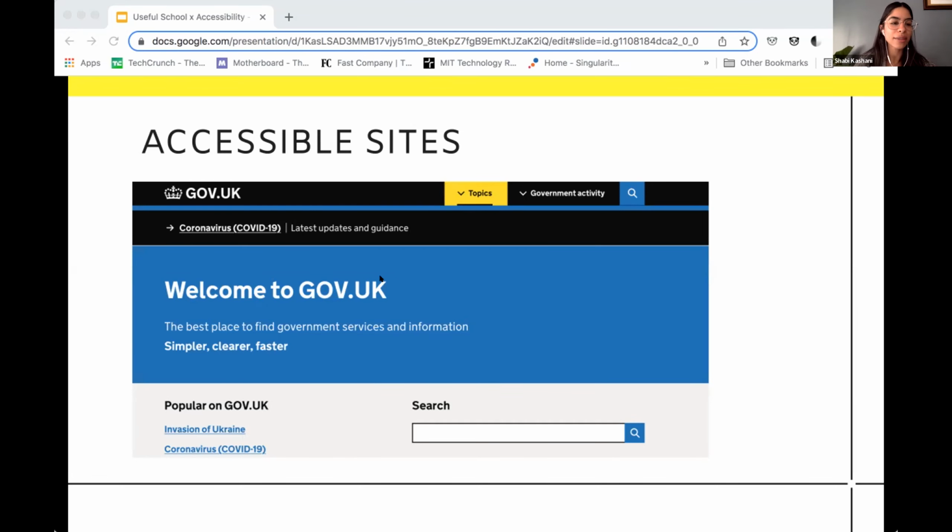There's also gov.uk. It's a really random site, but it is a good site. Once again, they have a visible focus indicator. At the top, what's in yellow is the topics dropdown. That is where your focus is, and it's clear where you're at. And also the focus order follows from top down, left to right.